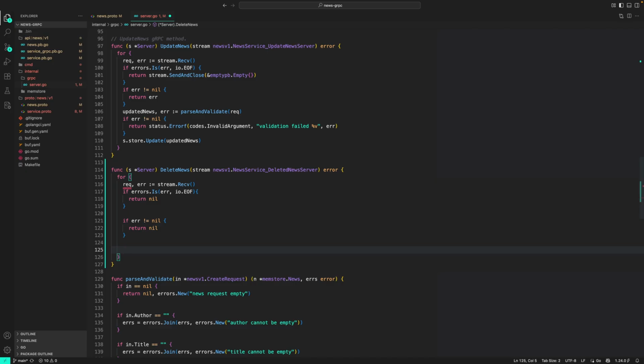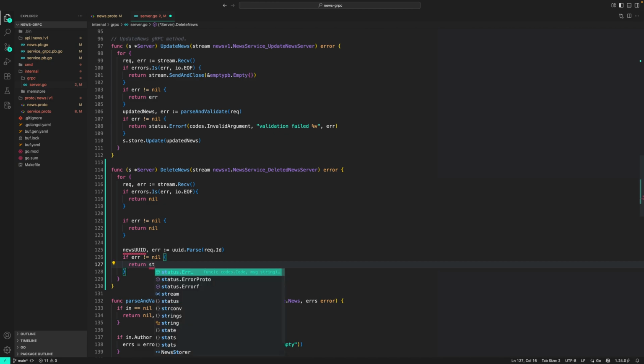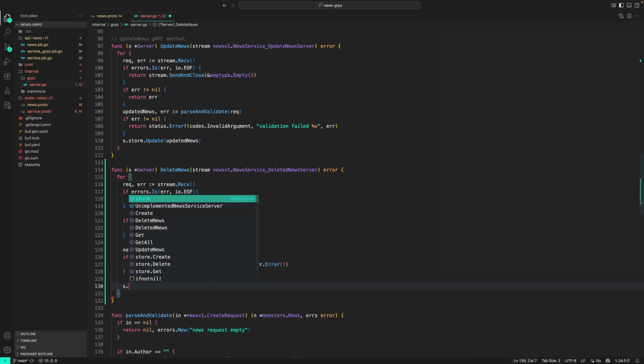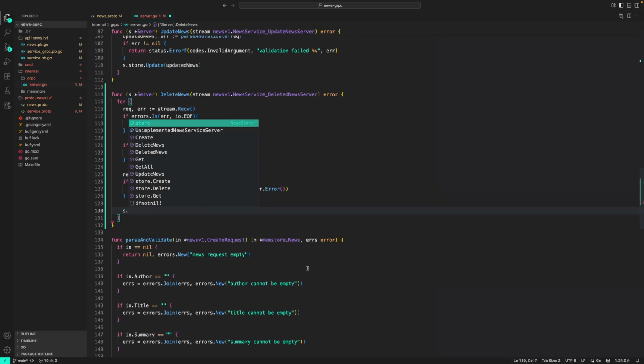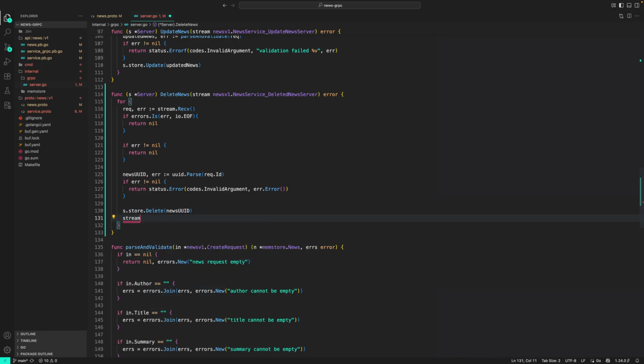So the first thing we need to do is parse the request ID, or the news ID. So I will say newsUUID, err := uuid.Parse(request.Id). If err is not equal to nil, we will return a gRPC error, that is using the status package, status.Error(codes.InvalidArgument, and for the message we will get it from the error itself. Otherwise, let me scroll up. Otherwise, we will use the store to delete the news. And finally, we will then use the bidirectional stream to send back the response.